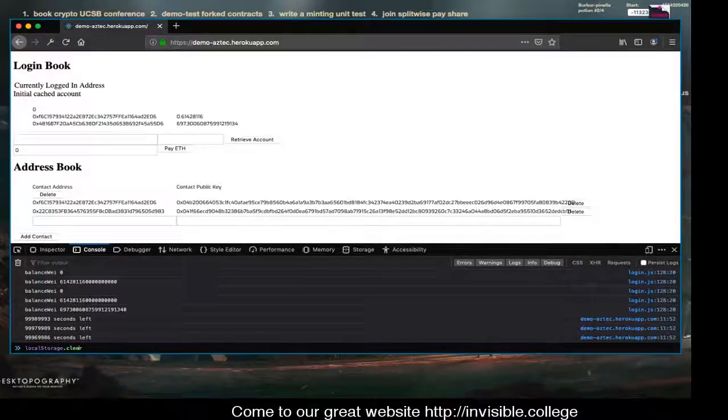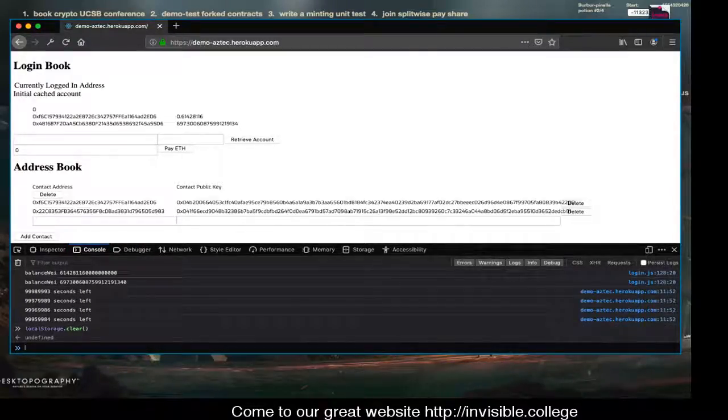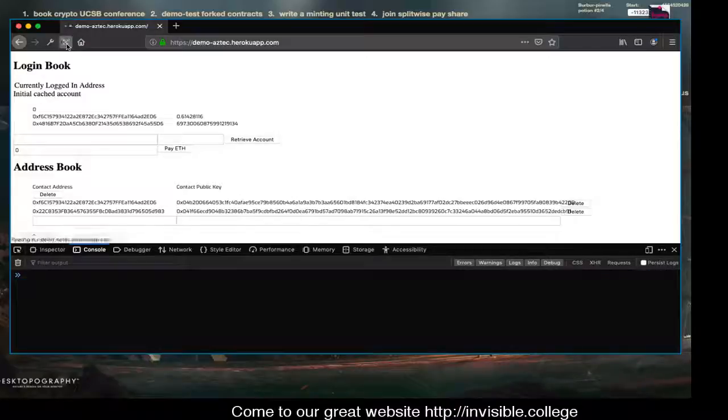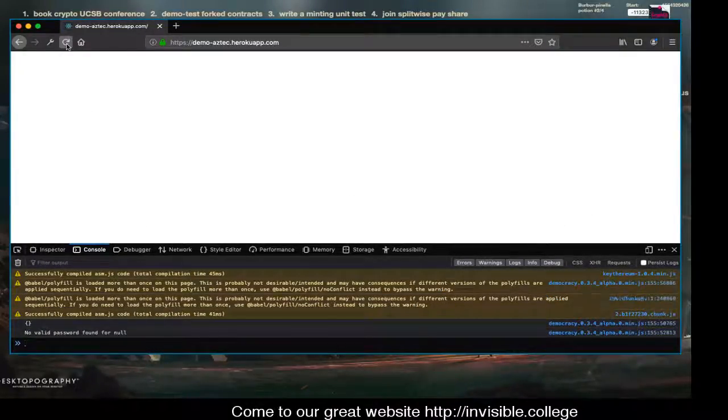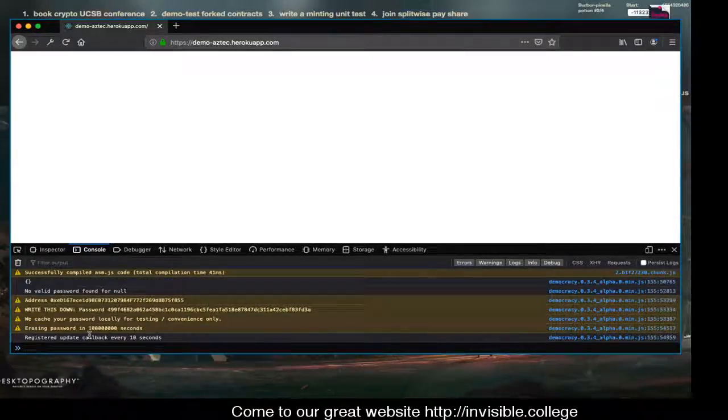We can call local storage clear. And so it's the normal noisy error warnings of a work in progress. It says no valid password found for null. That is correct. We will self-create a new password right now, or rather the Democracy Library will create such an Ethereum account for us. It's been created.